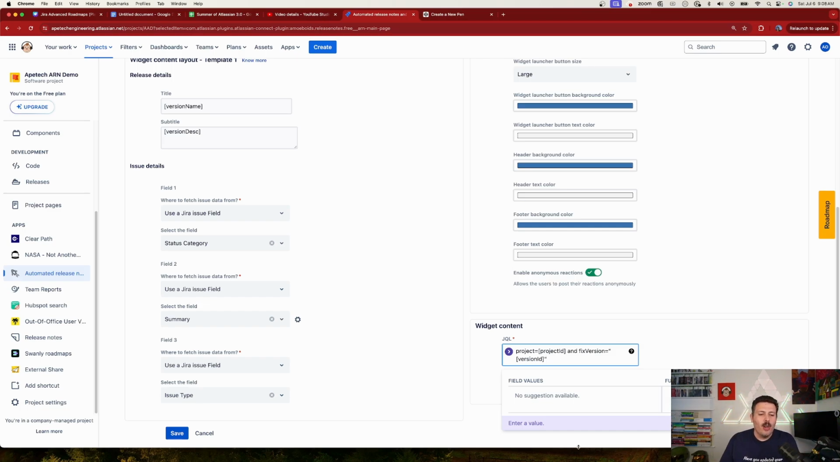Well, in here, we can simply start typing in "and." This is what I really like, is that the JQL builder is very intuitive. It actually helps you build your JQL. Now, if you've ever built JQL in Jira, it's the exact same thing, so there shouldn't be any learning curve here. I just like their UI. I like their implementation, right?